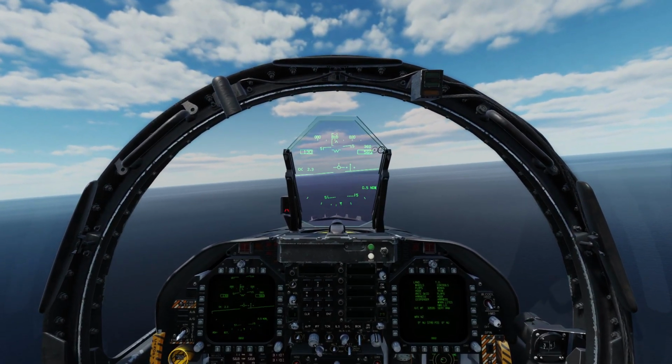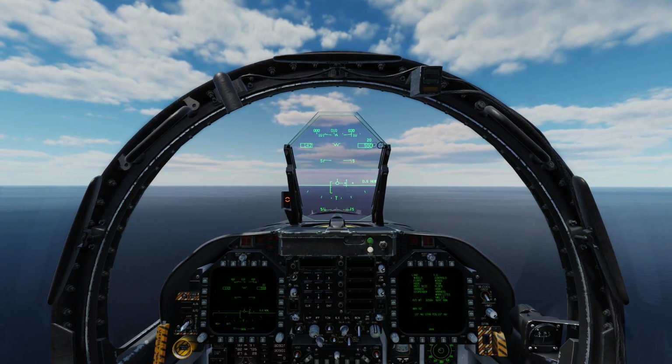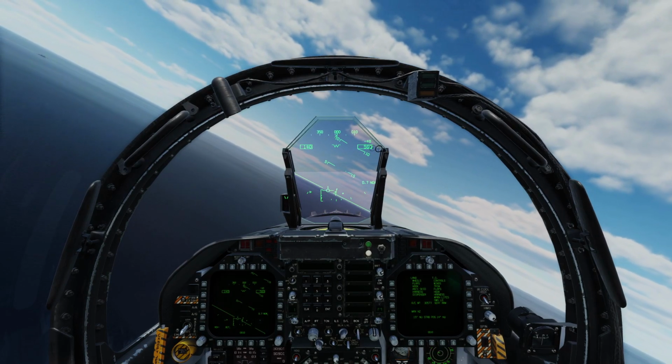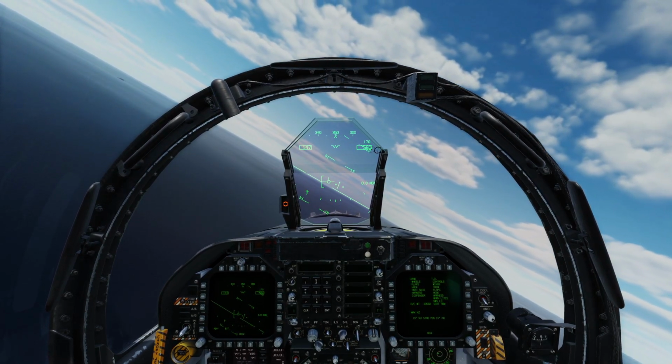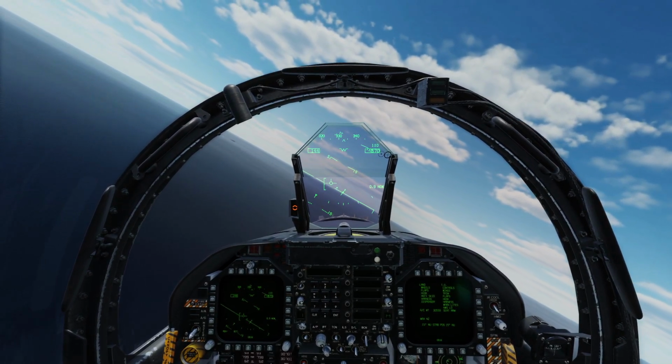At about 600 feet, paralleling the BRC, power, some more trim. Come left here. 30 degrees angle of bank. And we'll just keep this going.